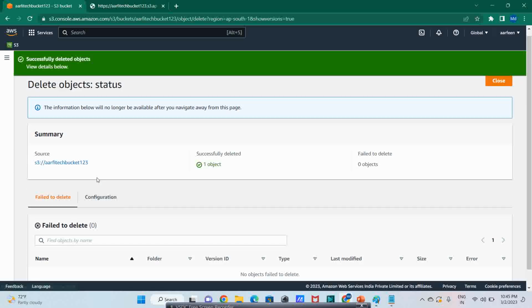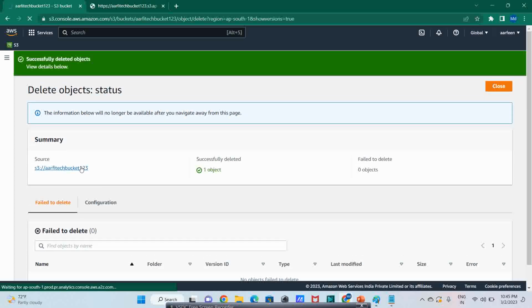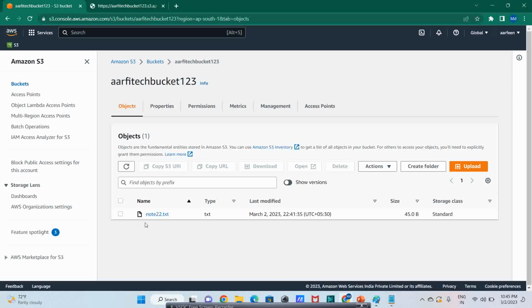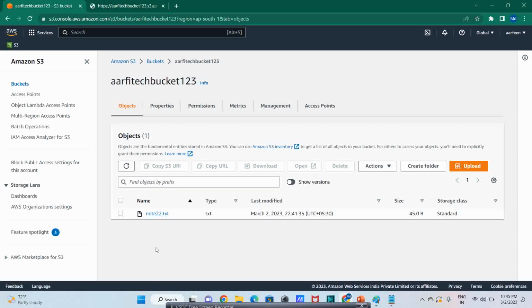So now if you go to this S3 bucket, see this file came, right? Before it was not there. So this is what S3 versioning is. So that's all.